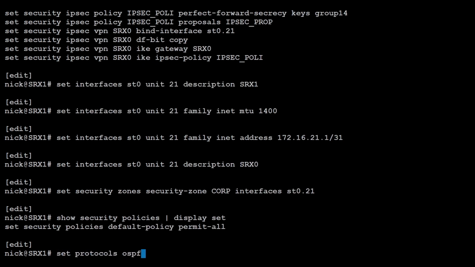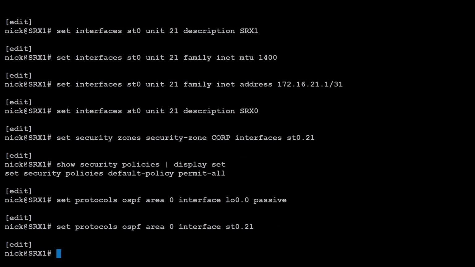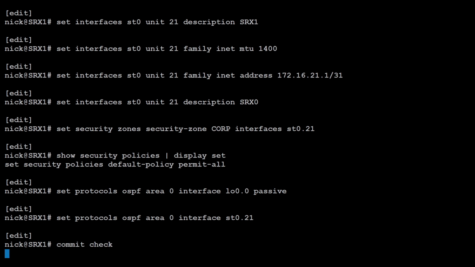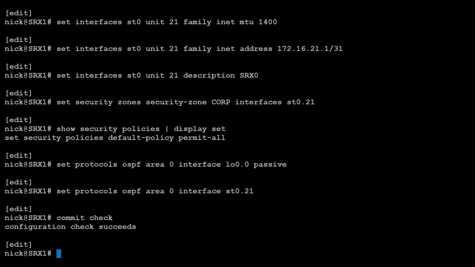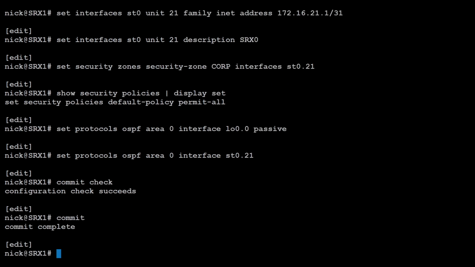And finally, we'll do the OSPF, single area 0, and we need it running on the loopback interface, because that's where our ping is going to originate from, and the tunnel interface. Let's do a commit check, and that checks good. So let's go ahead and commit this. Now both sides are configured for this IPsec tunnel to work. Let's see if that's the case.